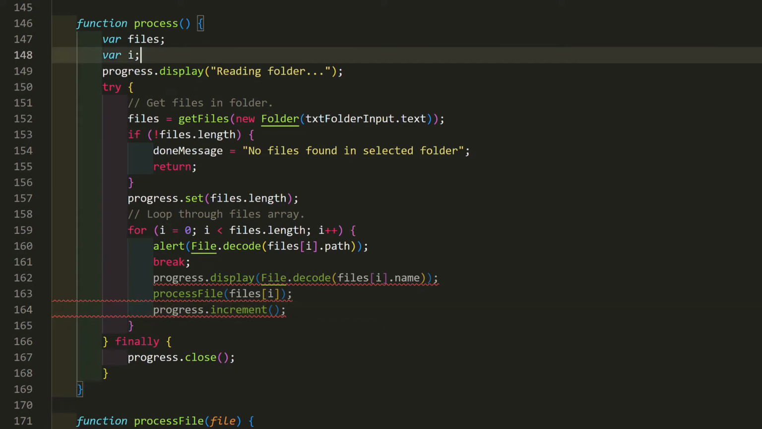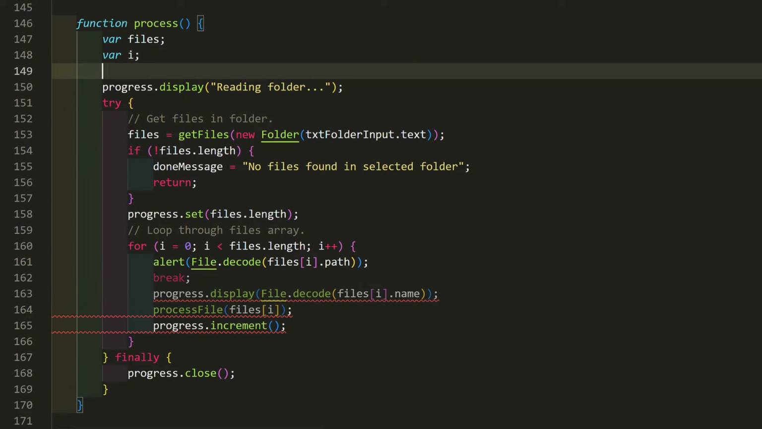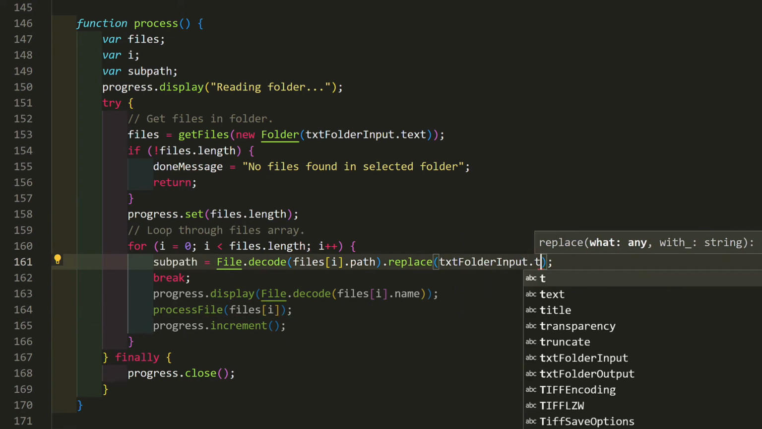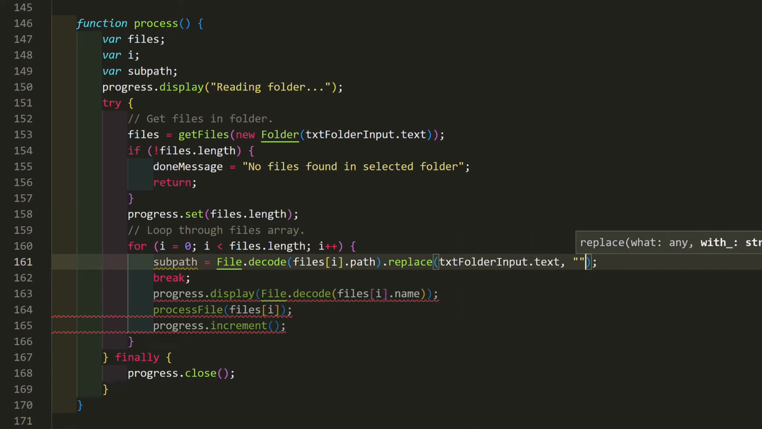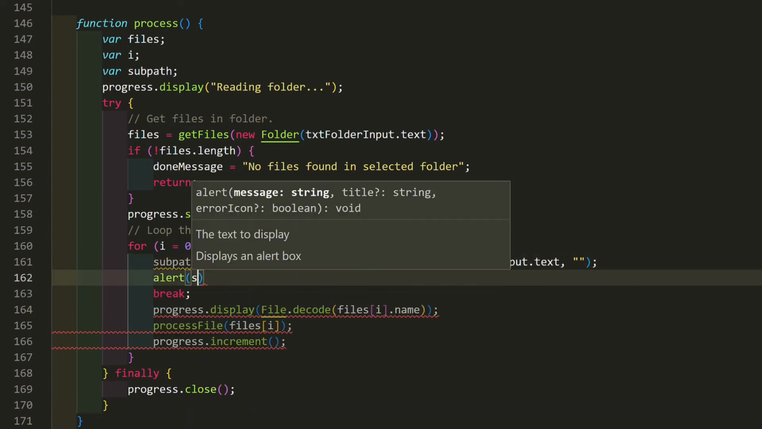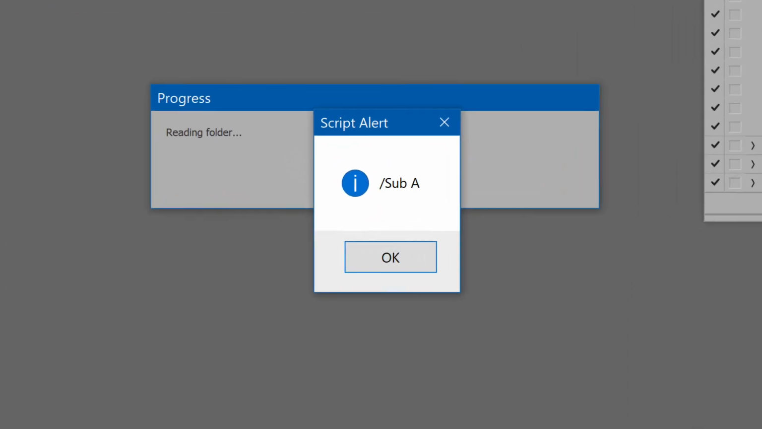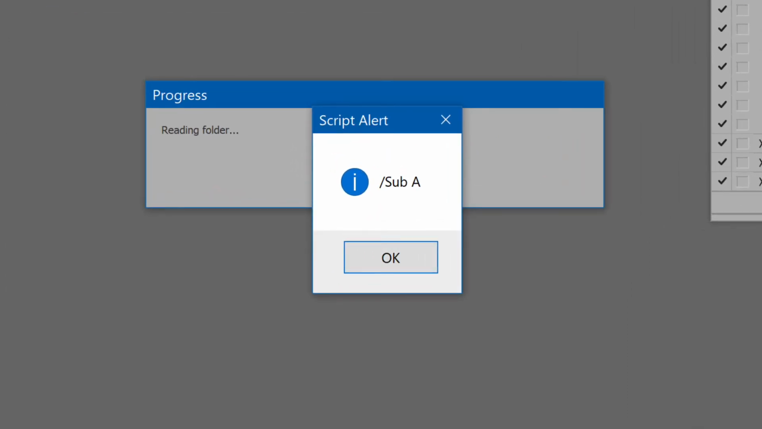Okay, next test if the file is in a subfolder. First, we need a variable to hold the subfolder name if we find one. I'll add it to the top of the process function. var subpath. Then in the files loop, we'll assign the decoded path to the variable subpath. Then remove from it the input folder path. Replace txtFolderInput.text with an empty string. I'll add an alert to show the result. There it is. Okay, now we have the subpath.